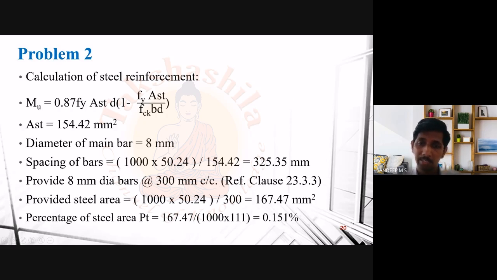One more thing we have to check: sometimes you may be rounding it to 320 millimeters, but we have a clause given in 23.3.3 regarding the maximum permitted spacing between the longitudinal bars. That will restrict your spacing to 300 or 3 times the thickness in the case of main reinforcement. Based on that clause, they have reduced the spacing and provided 8 mm diameter bars at 300 millimeters center to center.